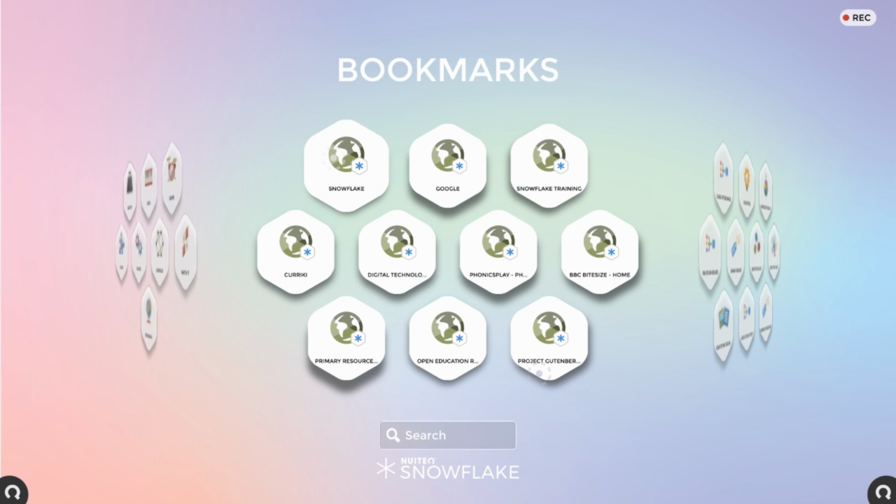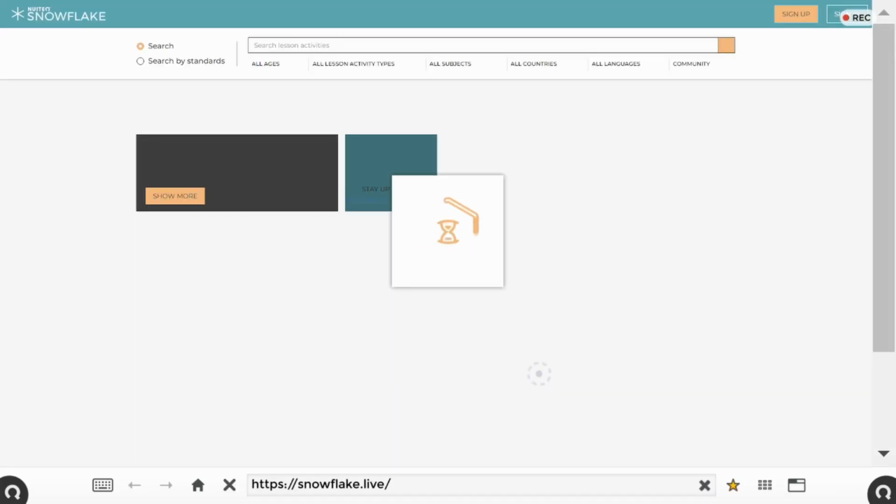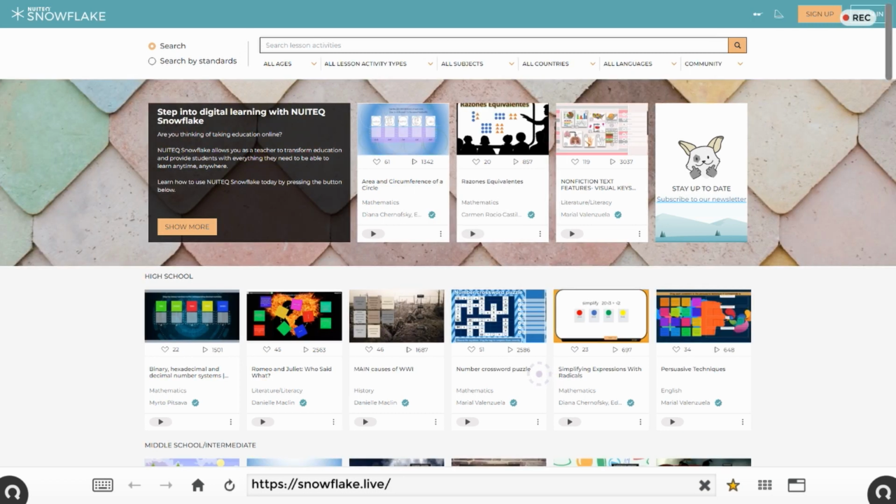The first thing I'm going to do is I'm just going to click on a regular browser. It doesn't matter if it's the one on the main spindle that just says browser or if it's one of the bookmarked ones.